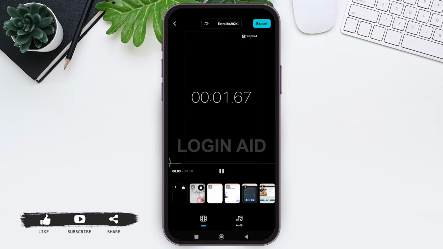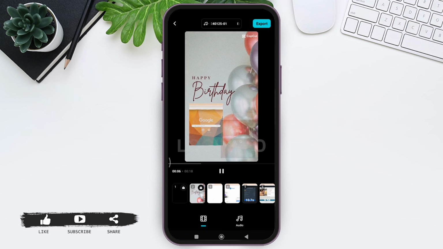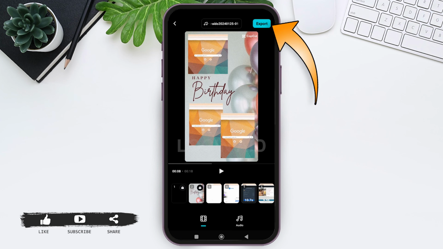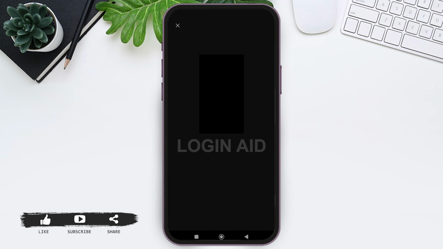Now here you can adjust the videos however you like. Some of the templates have locked features that cannot be moved. With that, you can also change the audio by tapping on the audio option. After editing your video however you like, now tap on the export option on the top right corner. With that, you'll be able to download your video.